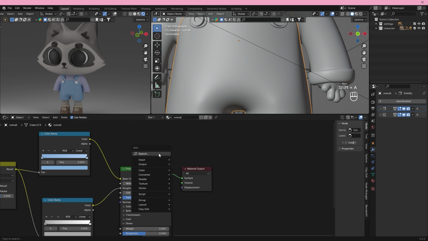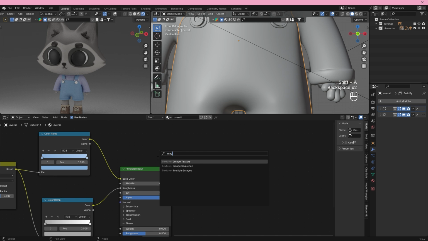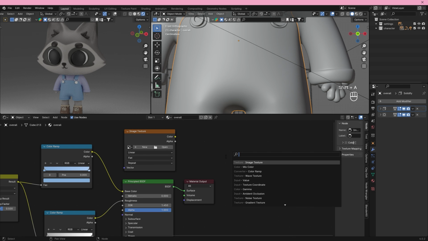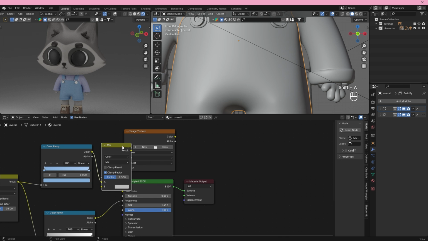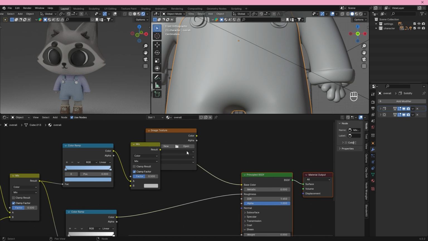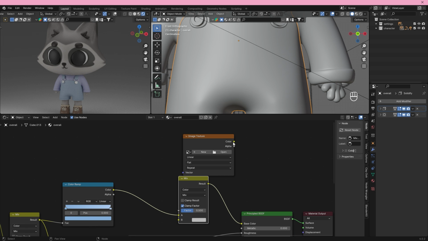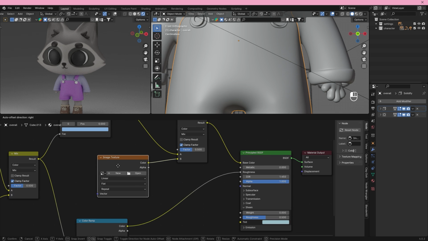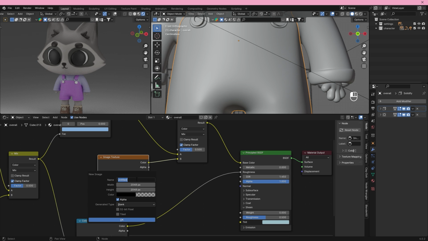So for this, we're gonna add an image texture first with a mix color. Then we're gonna link the mix color to the color ramp and the BSDF, and the image texture, we're gonna link it to the B of the mix color. On the image texture, let's create a new image that I'm gonna name overall, and Blender has kept the settings from the last image we created, so it's perfect, we don't have to change anything else.